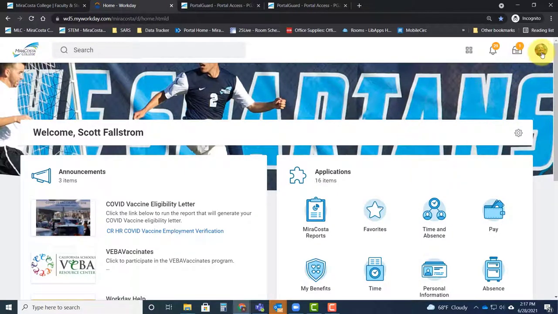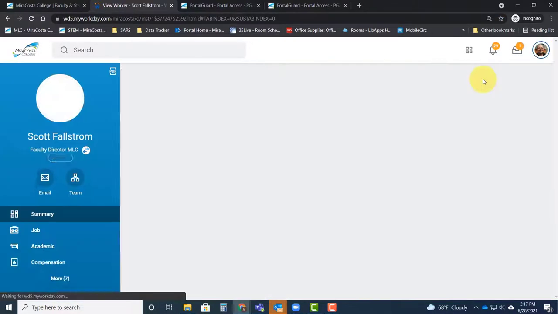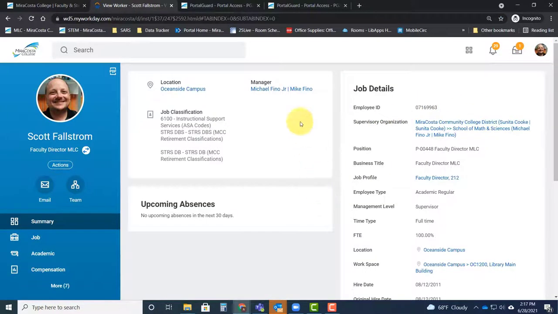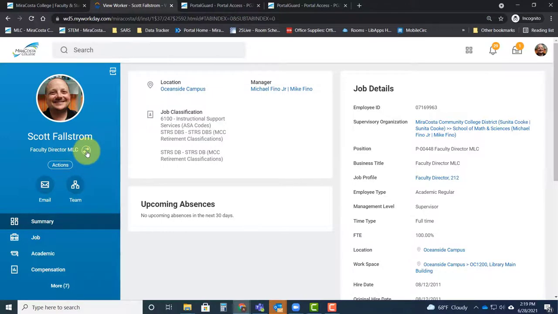Okay, those are the main pieces. There is one more piece in the top right. If you click on your picture, or maybe your initials there, you can view your profile. Your profile will show you different jobs that you might hold on campus, including the main job that you have. Now, if you do have multiple jobs on campus, there's an arrow on the left-hand side right under your name, and this little two-way arrow, when you click on it, shows all of your different positions on campus. Each one of them will have a different number, so make sure you enter your time correctly.